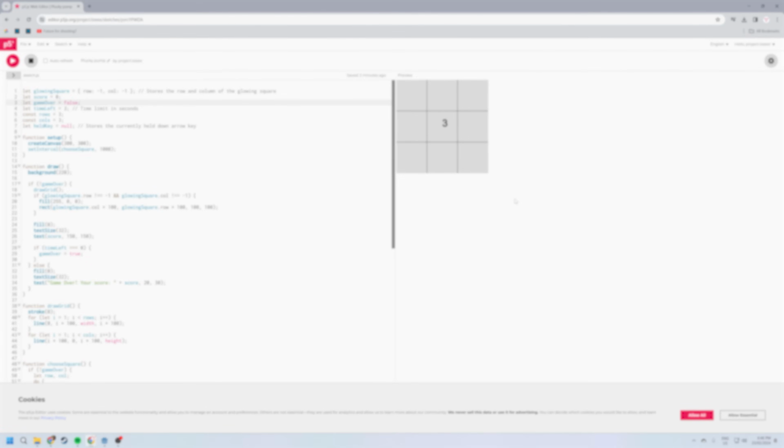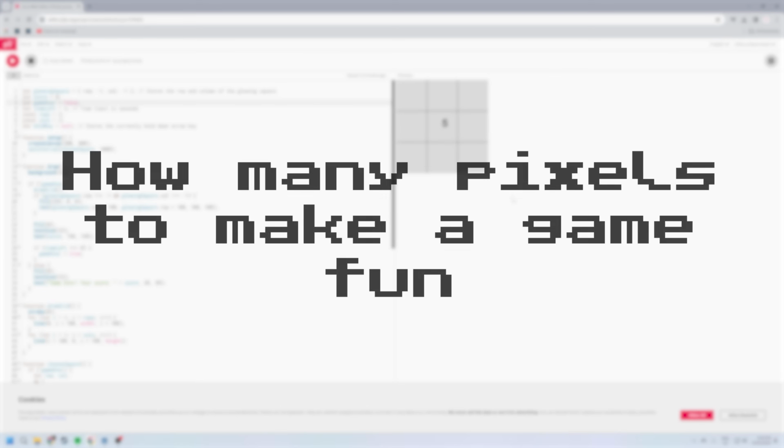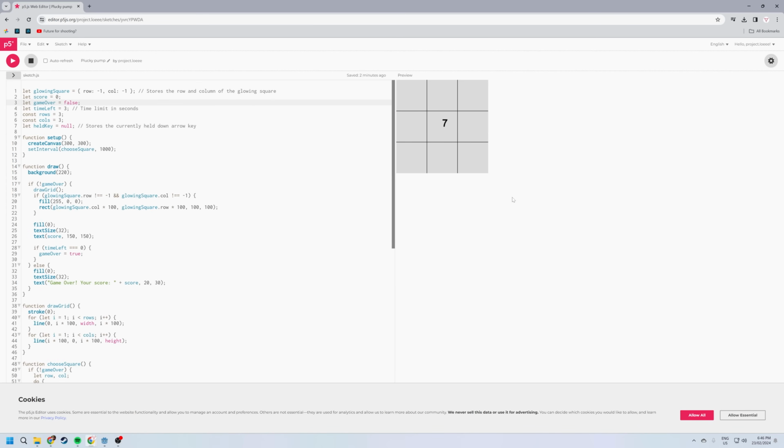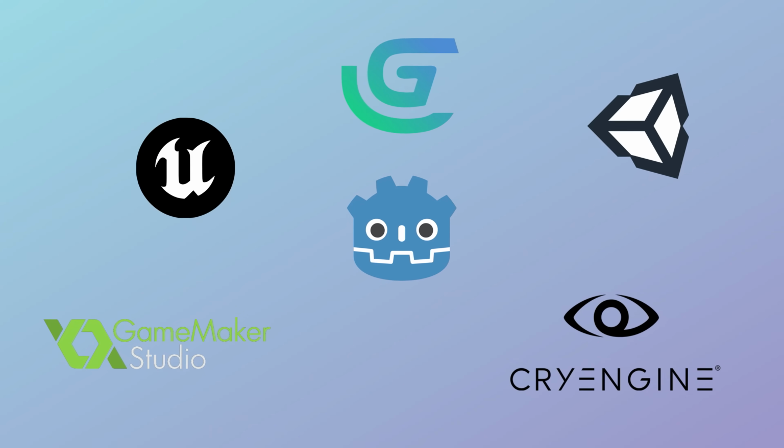So then, how many pixels do you need to make a game fun? I've been brainstorming a game idea and I think I got it. A top-down, multiplayer, wave survival game with base building. That is a mouthful. The resolution? 9x9. And to do this, I'll be using a lightweight engine.